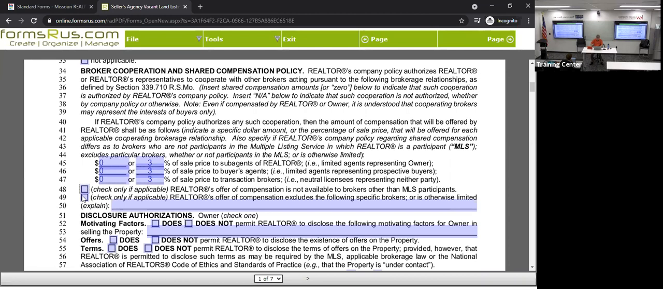Same as in residential. If I don't want to offer to somebody that's not in the MLS, which I don't know why you wouldn't, you could check that box. If they want to exclude Cousin Eddie, you can exclude Cousin Eddie as long as it's not for a reason of the protected classes. If Cousin Eddie's just a jerk, then they can keep him from buying the property.